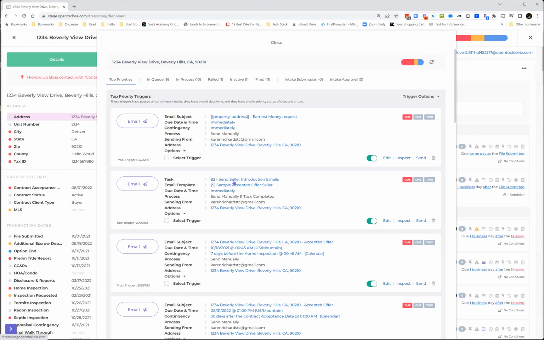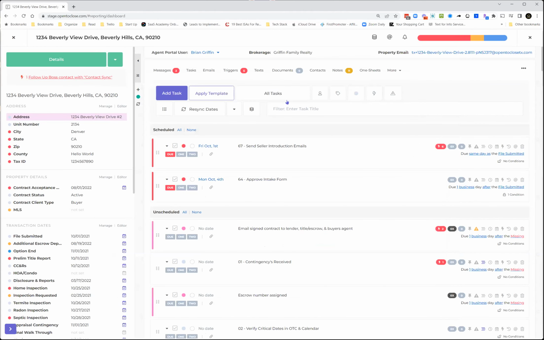If you're more of a person who likes to work one transaction at a time, that's totally fine. You can do the same thing. Just check off all your tasks here and then come to this health bar.